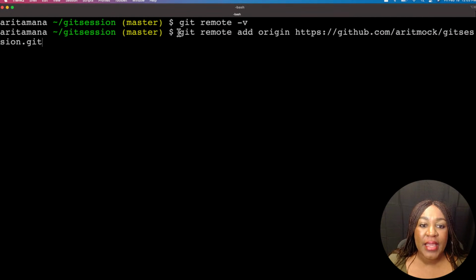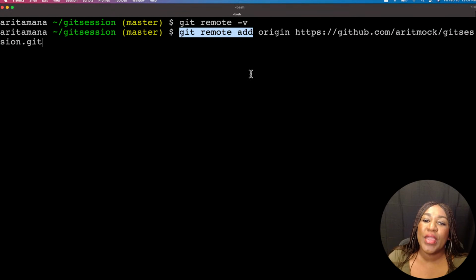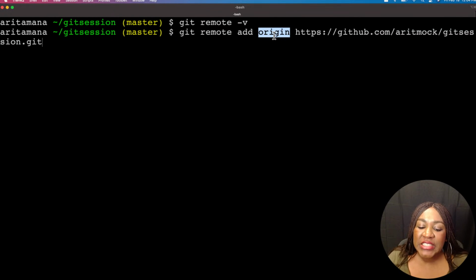Now let's go through the command. Git remote add, so we are adding the address of a remote repository. Then the next word, origin. Origin is the name in the address book. So for example, if I wanted to add Miriam's address, I won't just put her address. I will first put her name. I will say Miriam. Then next to her name, I will put the address. So this origin is the name in the address book, and you can make that name whatever you want. It doesn't have to be origin.